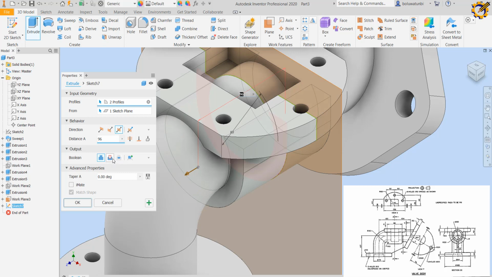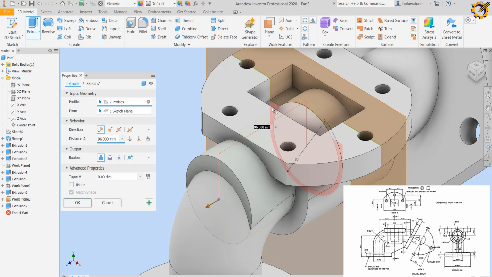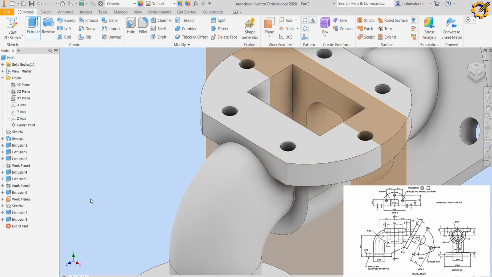Then I'm going to click on plus. All right, I'm clicking on plus. So now I'm going to click on this and this, and I think together with this, yeah, I'm going that way. So at a distance of 50, I'm going symmetric, then I'm clicking on cut, and okay.